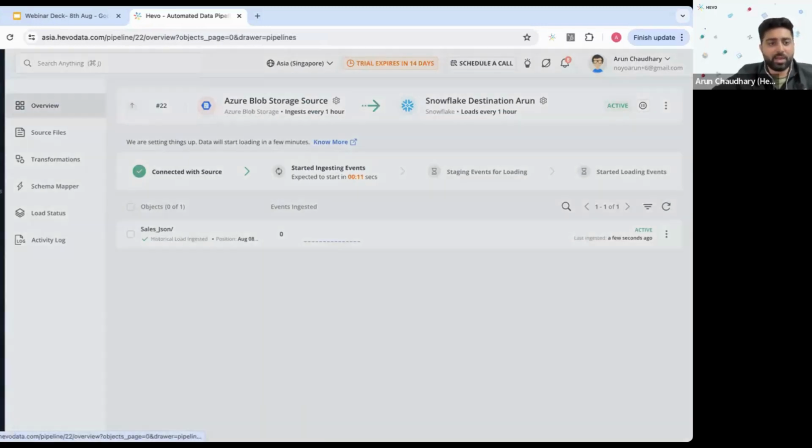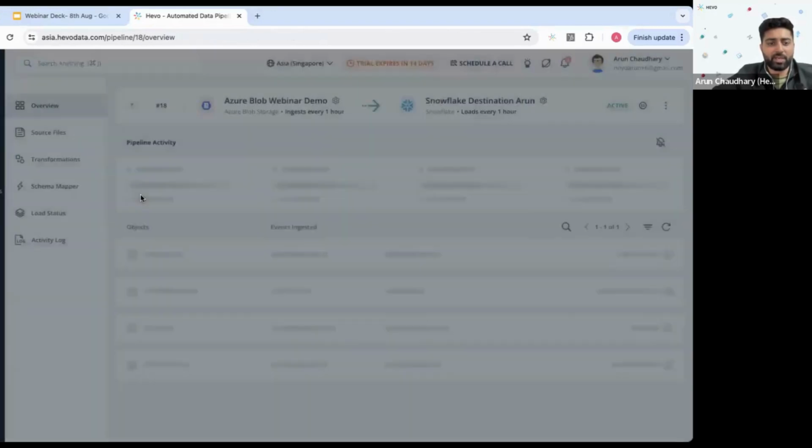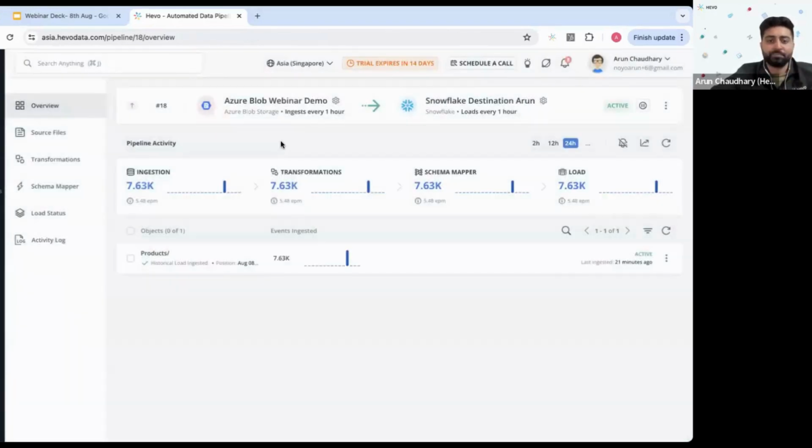It would take a couple more seconds to start ingesting the data, but by the time it does that, I have a pipeline which I have already created as part of the demo. So once your pipeline starts ingesting the data and loading it to the data warehouse or the destination of your choice, this is how the overview tab of your pipeline looks like, which shows you a summary of your pipeline, as in what is the source, what is the destination, how frequently we are ingesting the data from the source, and how frequently we are loading the data to the destination.